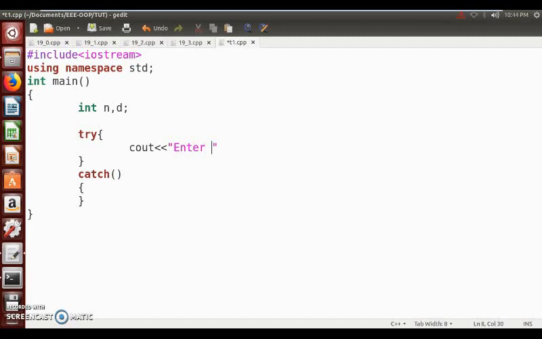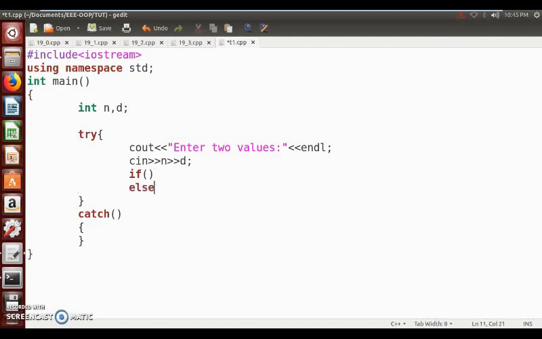We'll enter two values. Using the cin statement, we'll get two values. One is the numerator, the second one will be the denominator. Now since we are going to check whether the denominator is equivalent to 0 or not, which causes an exception, we need the help of an if conditional statement. So we will create a structure for that first.